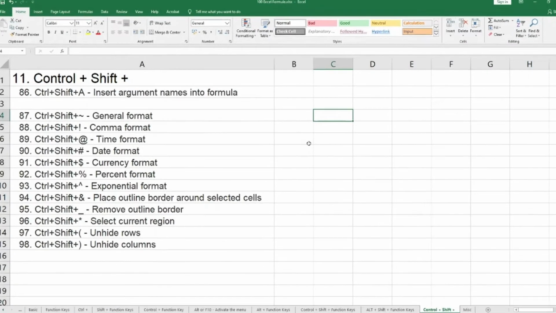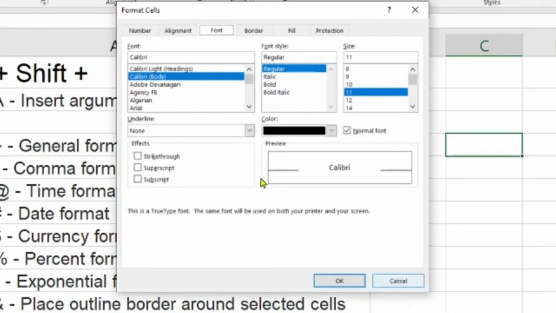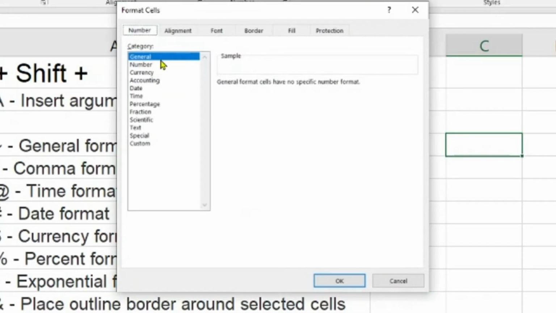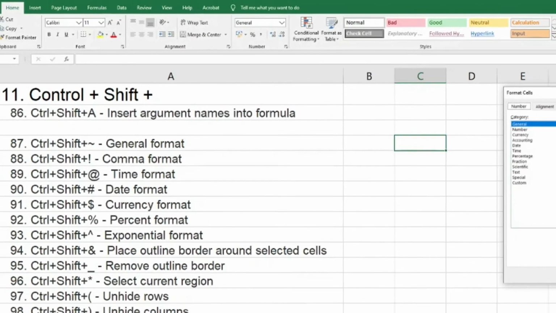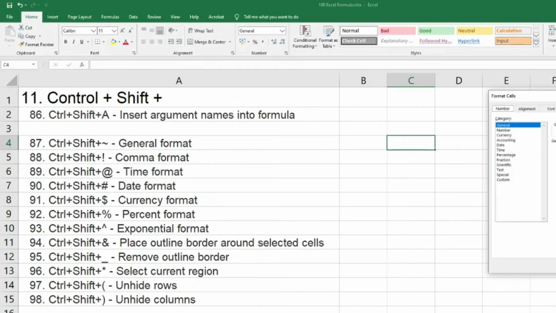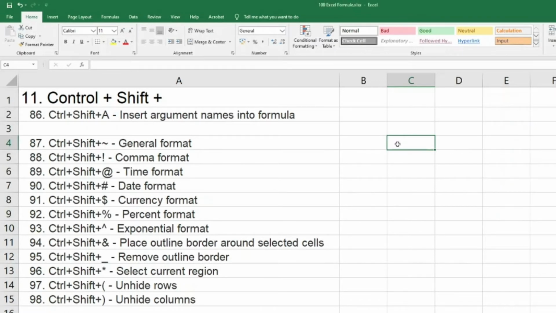The general format, if I click Control F1 and I go to the number, here I see all these formats which are there. So in general format, cells have no specific number format, anything can be there. So if I'm typing something or I'm typing numbers as text, anything, it will come there.